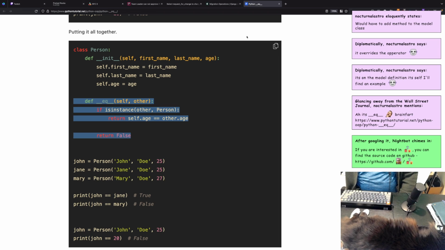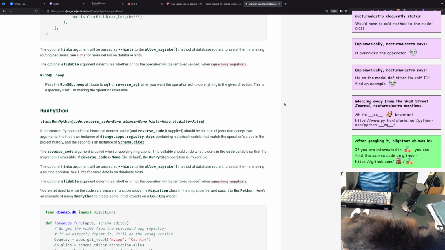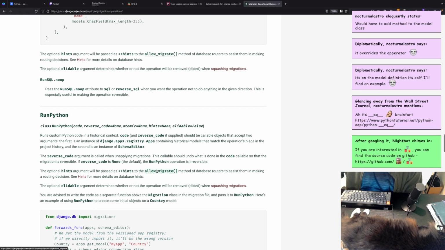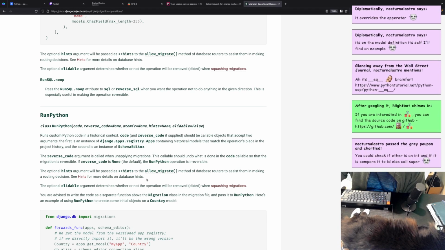I probably won't touch this today, just because my brain power is literally turning off as we speak. But that is something I will definitely have to look into. Thank you very much, Nocturnal. So on the model's definition, it's self. Yeah. You could check if other is an int and if compared ID called super. Okay, cool.